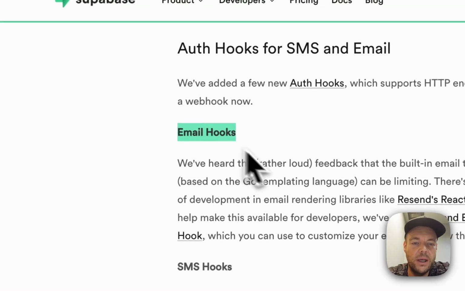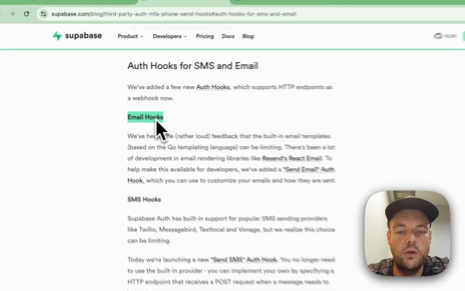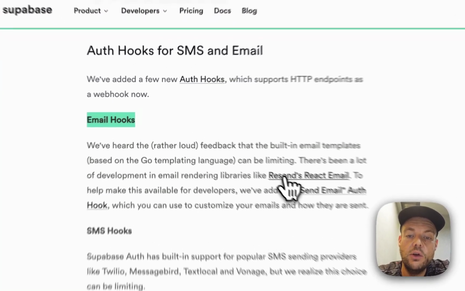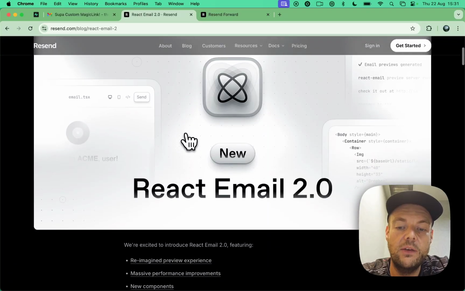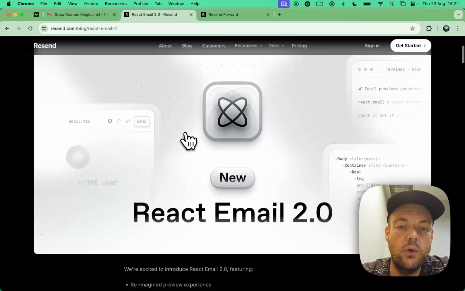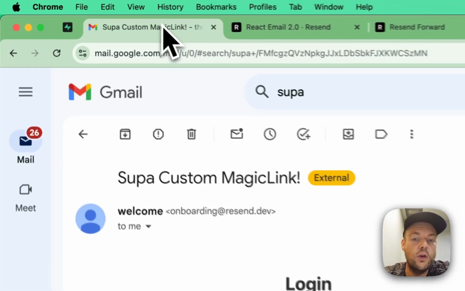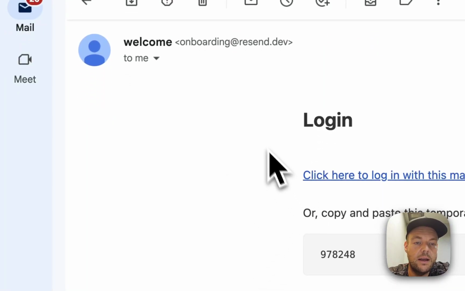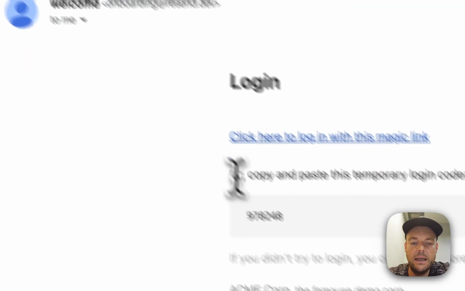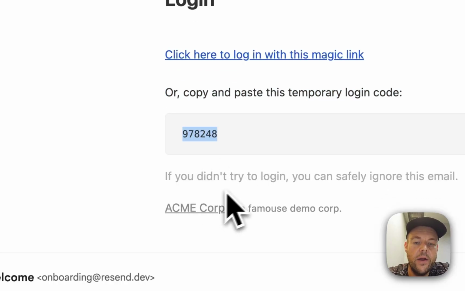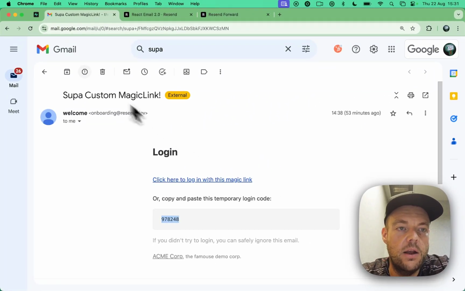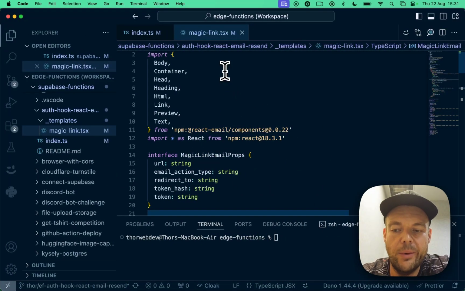And specifically, what we can use here are the email hooks for Supabase Auth, and we can use something like Resend's React Email library, which brings some nice React components for creating emails. And so what we want to do is create a super custom magic link email here. We have the magic link, or we can just use the code to log in, and we can fully customize this in React. So now let's have a look at how we can do this with Supabase Edge Functions and the new email auth hook.